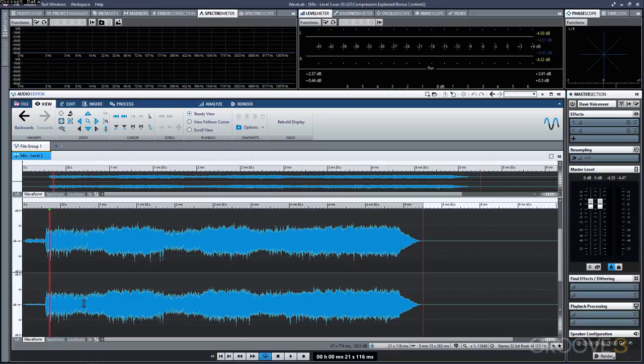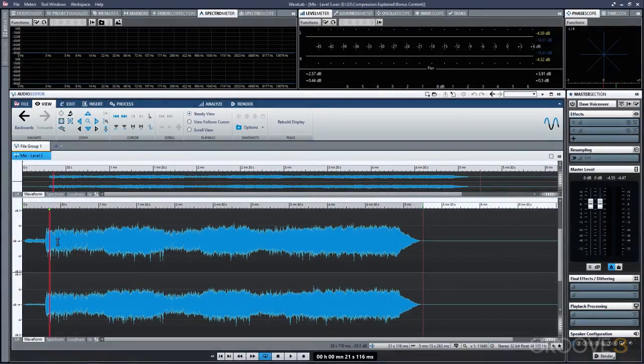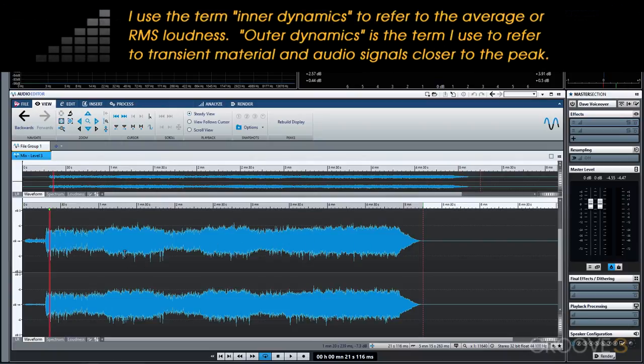Okay, so off the topic of loudness and back to compression. Compression does have a direct effect on our loudness, as you saw in our mixing videos. So when I'm approaching mastering, the very first thing that I really try to contain are some of these inner dynamics in our audio signal.